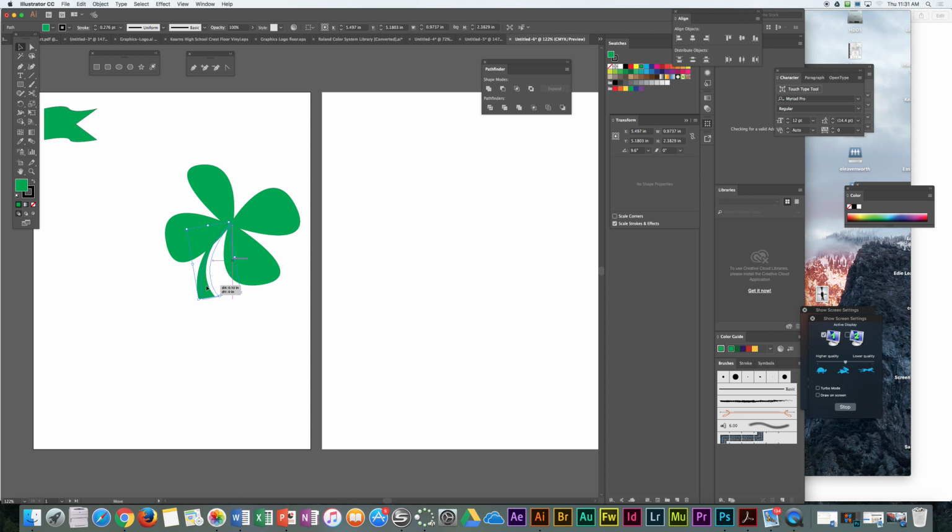Okay, then I want to join these. Right here I have a Pathfinder tool, so I'm just going to join those. You don't have to do it, just kind of fun. And then I'm going to go ahead and put a stroke weight on there.